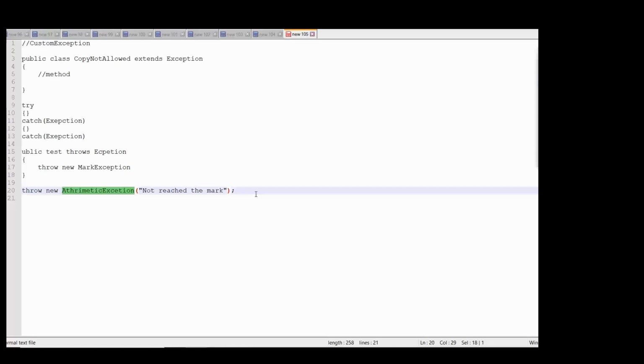Not try-catch or custom, I'm just saying a normal exception also. What does the throw mean? Okay, so you're not handling the exception, right? When you say throw new ArithmeticException, you're not handling it.